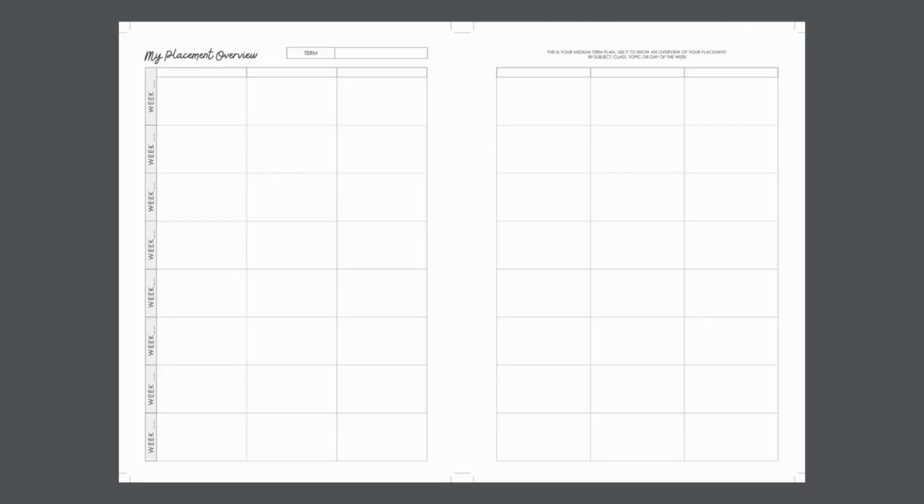This is then followed by some placement overview pages. These are great to use as medium-term plans, or they can show you over your placement when you'll be teaching and what you'll be teaching. There's 6 placement overviews within your planner, so you can use them for a number of different placements, or if you're in one placement for a longer time, you've got a number of weeks to cover.